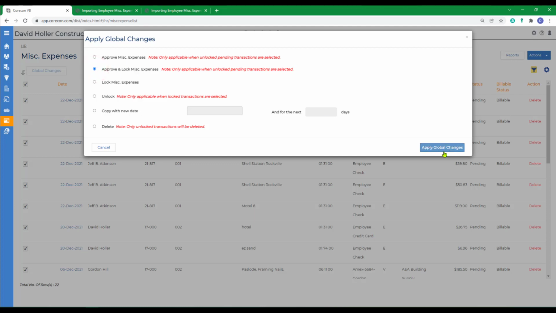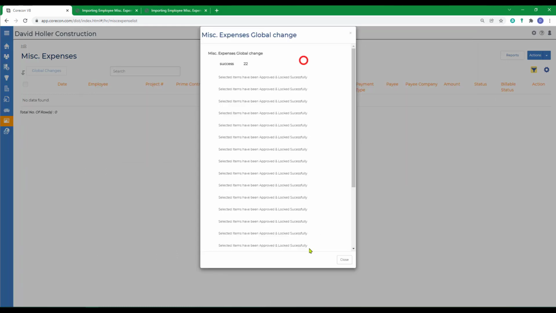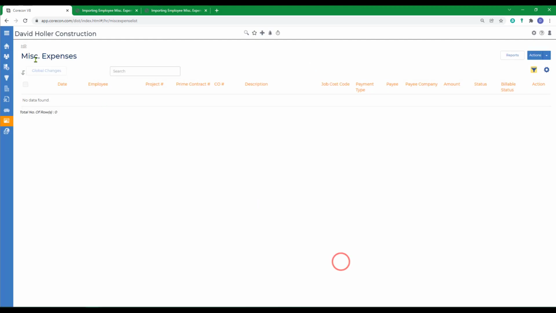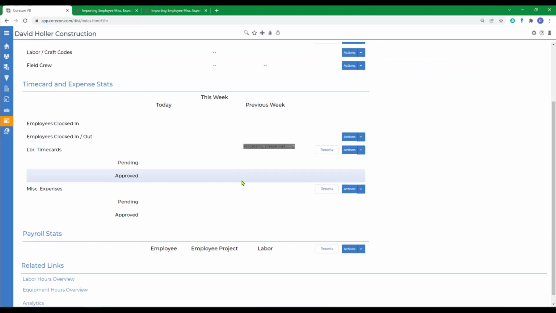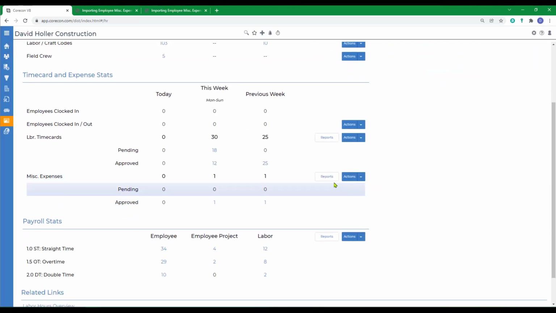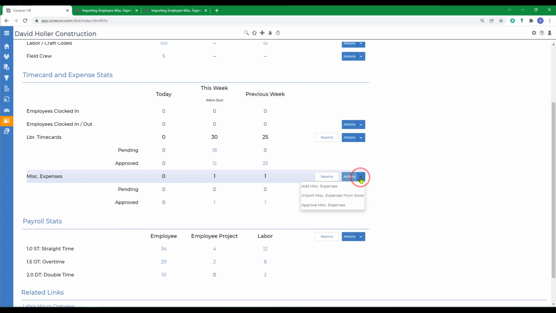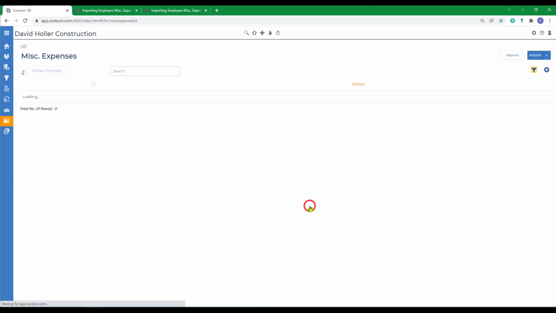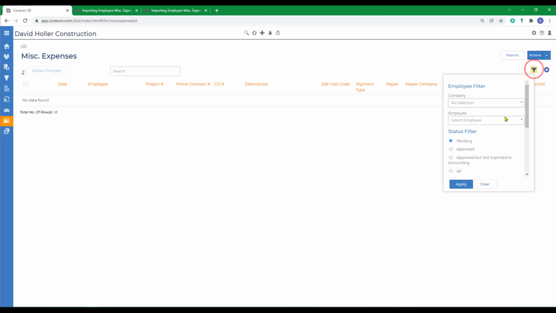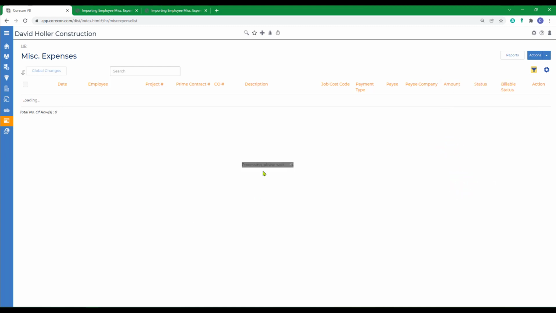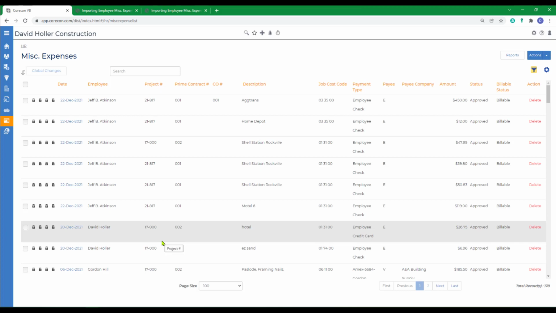We're going to approve and lock and click Apply global changes. All the items were approved. When we go back to miscellaneous expenses, if you wanted to see those, you can go back to Actions, Approve Miscellaneous Expenses, and change the filter from Pending to Approved. Click Apply, and you can see all of the transactions with an approved status date.